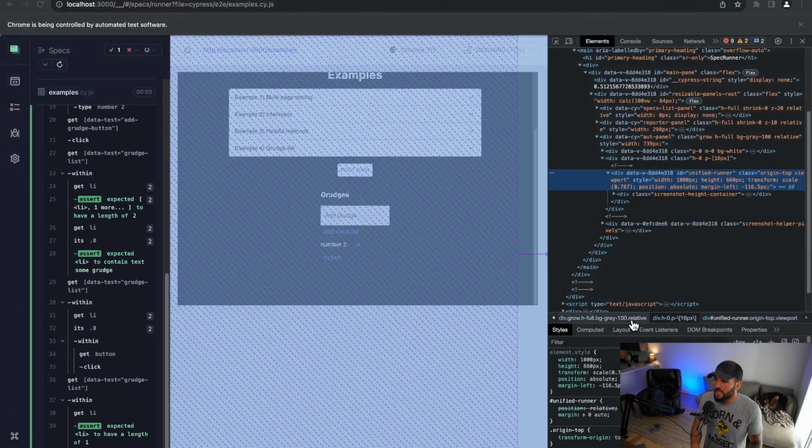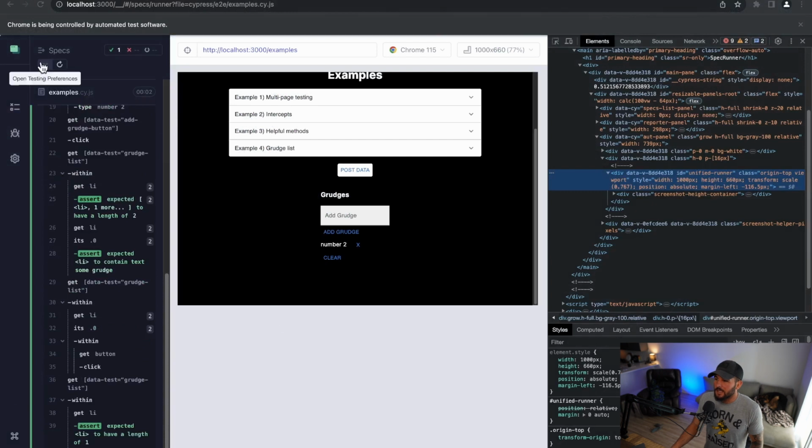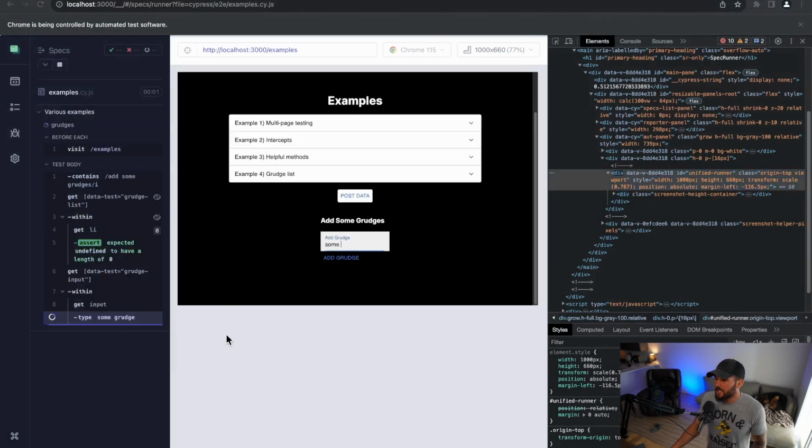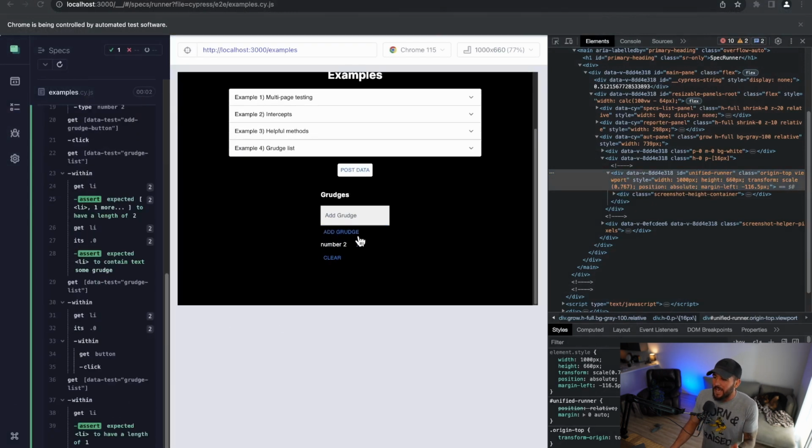So let's go ahead and run this. And you see it does indeed pass. I'm going to just run it again just to make sure. So you can see I removed that first grudge and it still works.